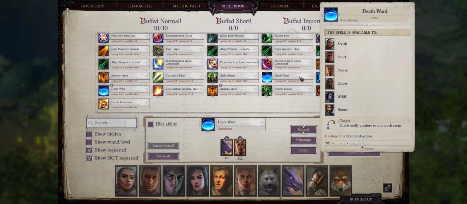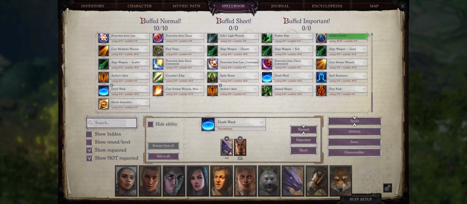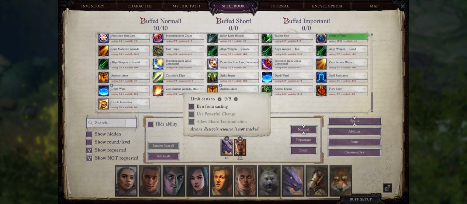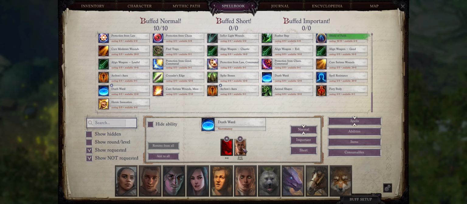Now let's choose Death Ward for example. As you can see here, both Ivu and also Darren are able to cast the spell, but I only want Darren to be doing it because he has greater enduring spells. So click on the arrow icon above Ivu and select Ban from casting. This way only Darren will cast it. Now select Darren and once again click on the characters that you want to cast the spell.